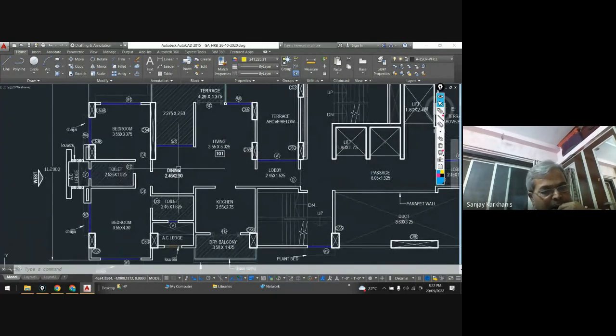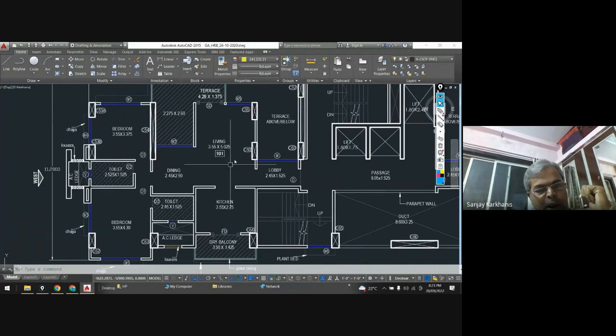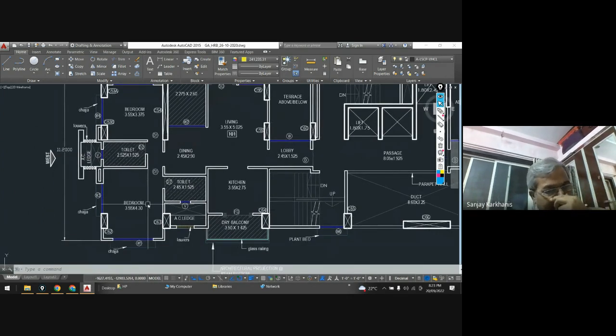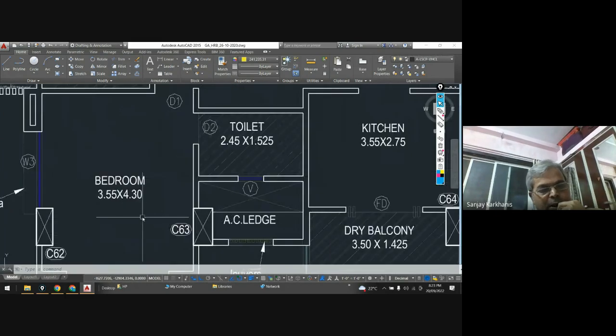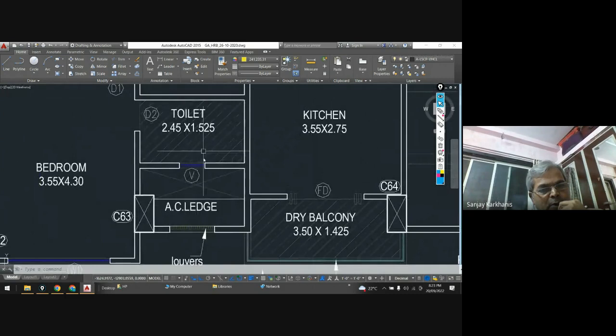Then after that you will have a bedroom over here, a bedroom over here, and this is a common toilet which anybody in this flat can use. And this is a master toilet which is used only by the person occupying this bedroom. Clear?